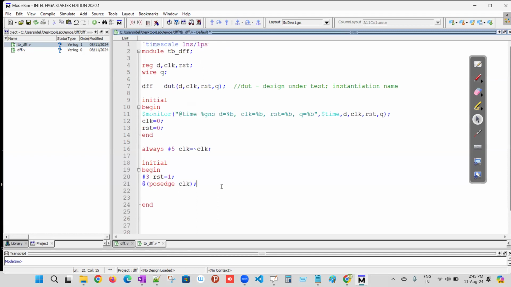After that, I will wait one time unit and then remove my reset, making it 0. Reset means this 1 I am removing and keeping 0. When I'm doing that, I'm also applying the D value as 1, and then I will wait for this clock to occur.